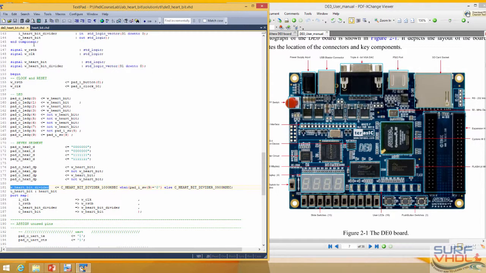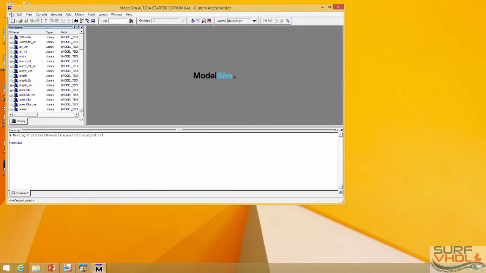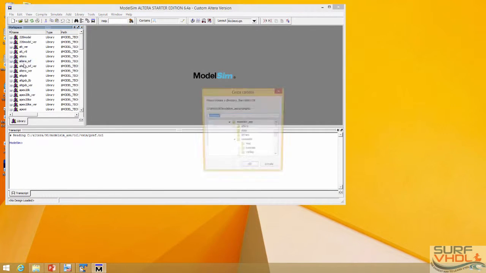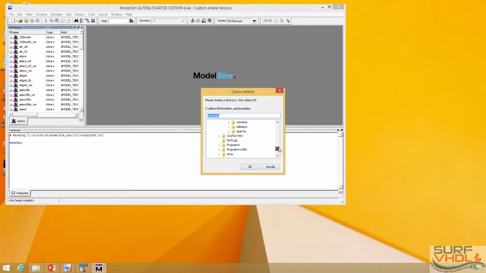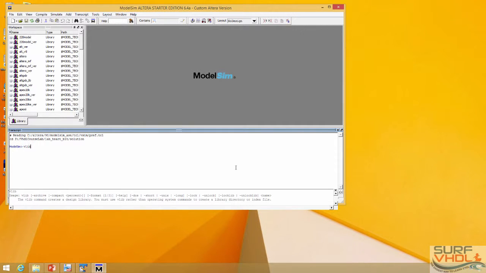Okay, let's simulate the heartbeat design. So start ModelSim and select the working folder. Course, heartbeat. I'll select the solution folder. You have to work on the to-do folder. So select solution and create the simulation library work. Write vlib work if it doesn't exist.